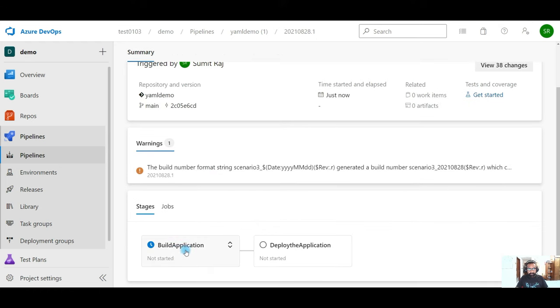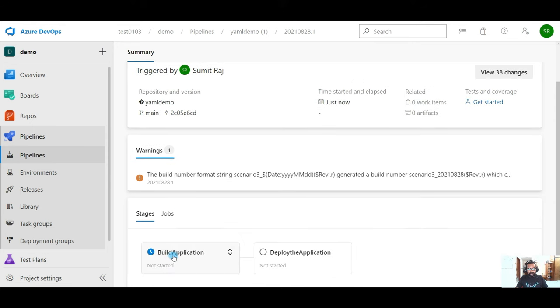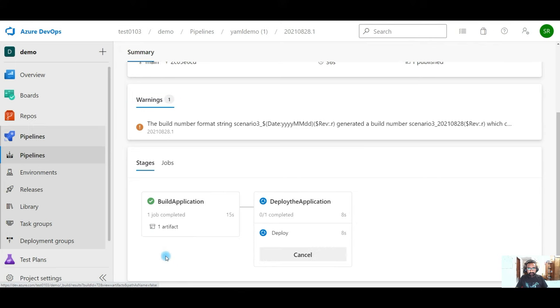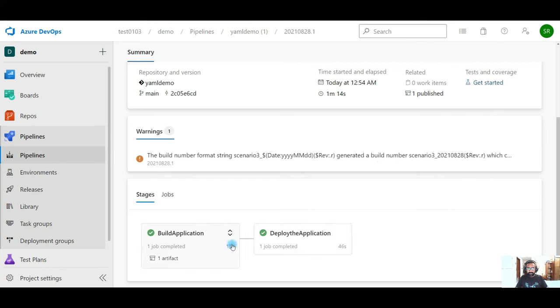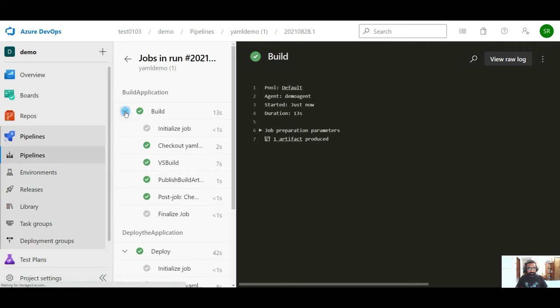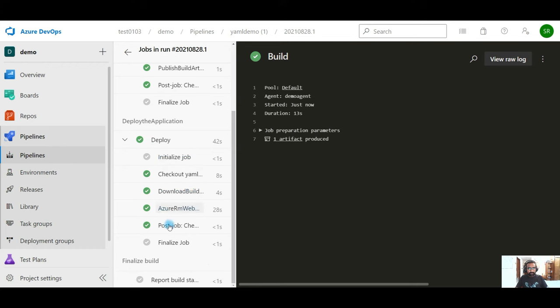So now currently here you can see there are two stages and there are two jobs. The first stage is build the application which is currently running and the second stage is to deploy the application. So now build is completed and next deploy the application got triggered. So here if you see the artifact got published. So currently it is deploying the application on Azure. Now you can see the deployment is also completed. So let's see the logs. So here the first is the build, where the application got built and the artifact got published, and the second we have deployed the application.